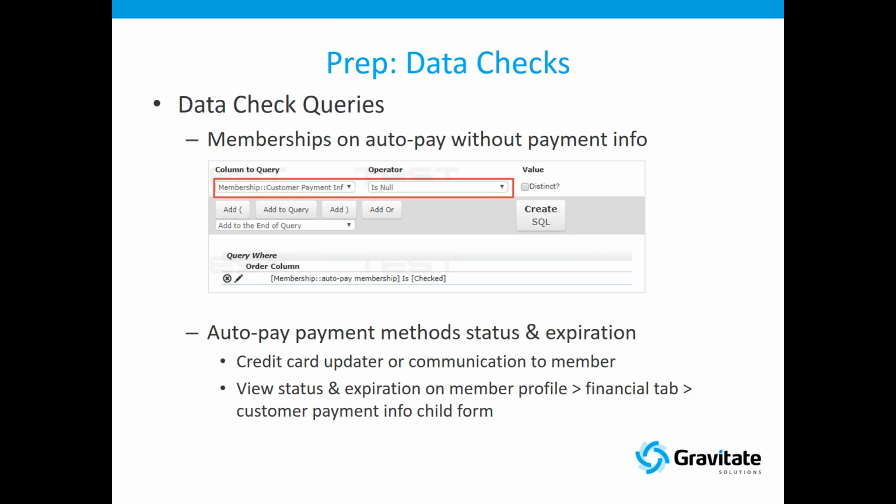So you do want to do this kind of little query, and I tried to show it here where it is looking for all the members that are on auto pay, and then it's also looking for individuals or memberships that are on auto pay but don't have a credit card assigned to the membership to charge, because it'll just be a failure later on, so just nip it in the bud now.